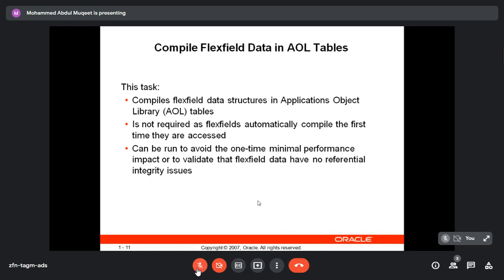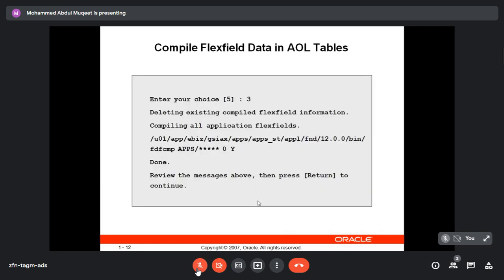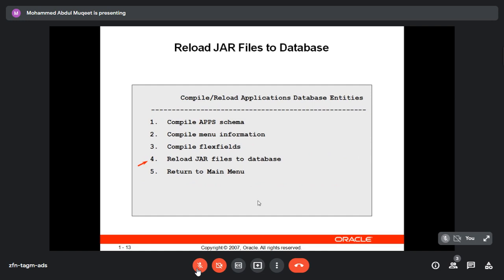Once the functional team asks us to compile the flex field, we just have to come here to AD admin and perform this task. The people who access the front end and work on it are the functional team, like SCM guys, finance guys, or procurement and projects, whatever modules they use. While compiling, it will ask to enter option 3, deleting the existing compiles. We just have to say yes, yes, and it will proceed.